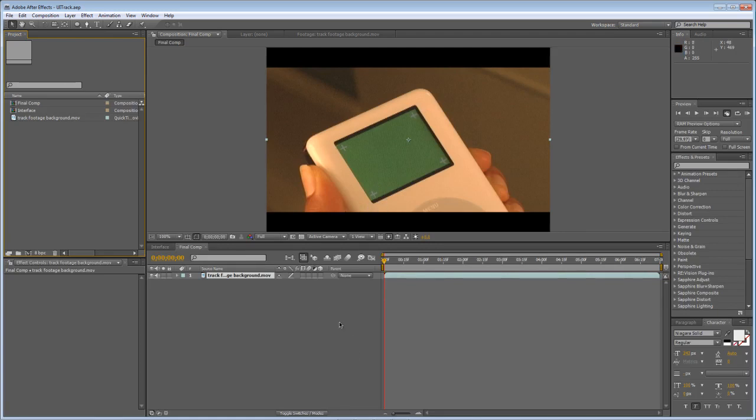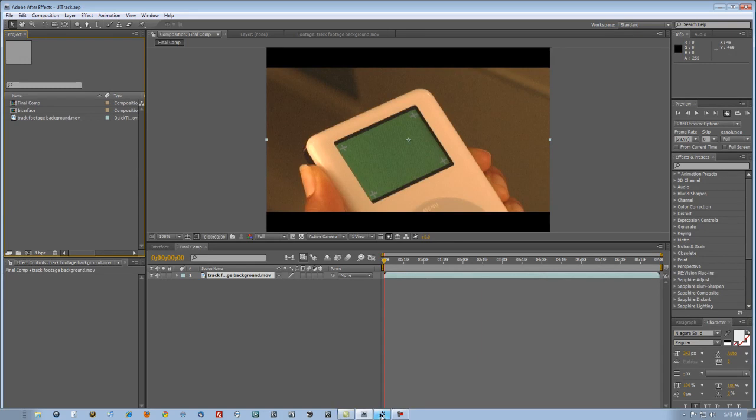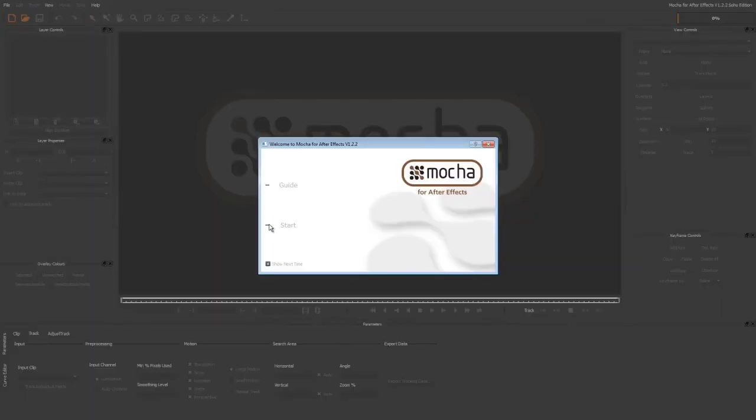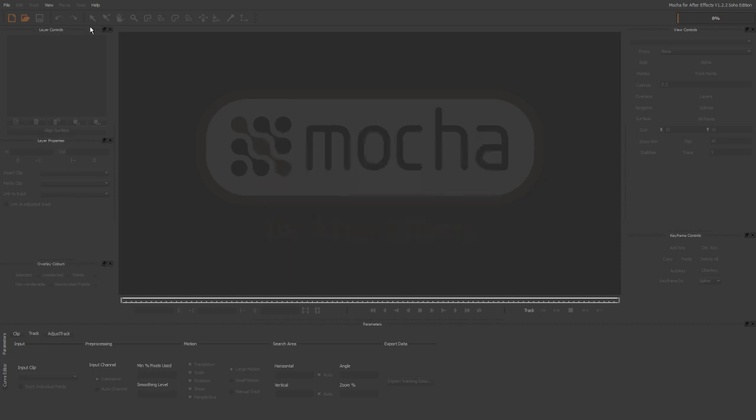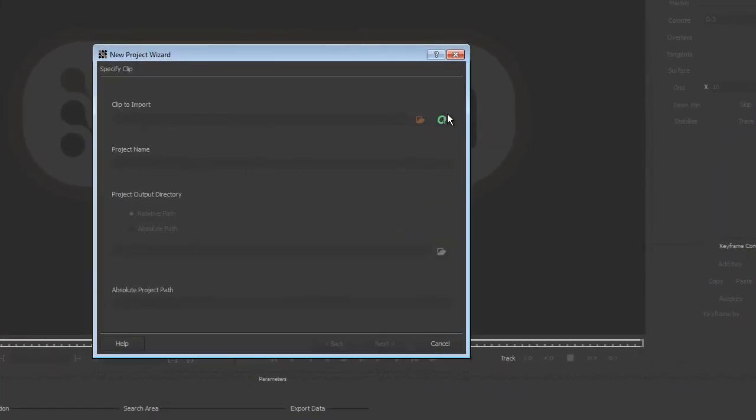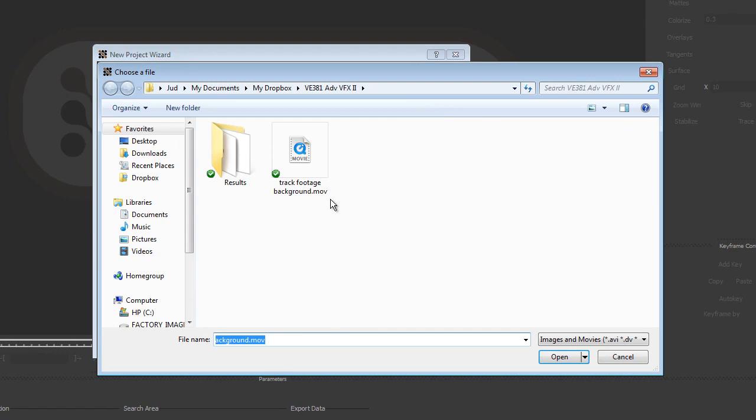So anyway, let's switch over to Mocha and get this loaded up. Mocha comes with After Effects. I think it started with After Effects CS4. There's an even better version of it in CS5, but we'll use the CS4 version for right now. Basically, you want to go under File, New Project, and we'll load up our clip, which is right here, Track Footage Background.